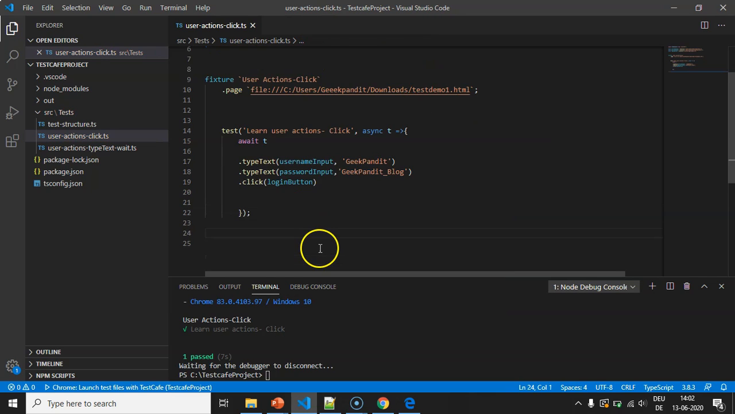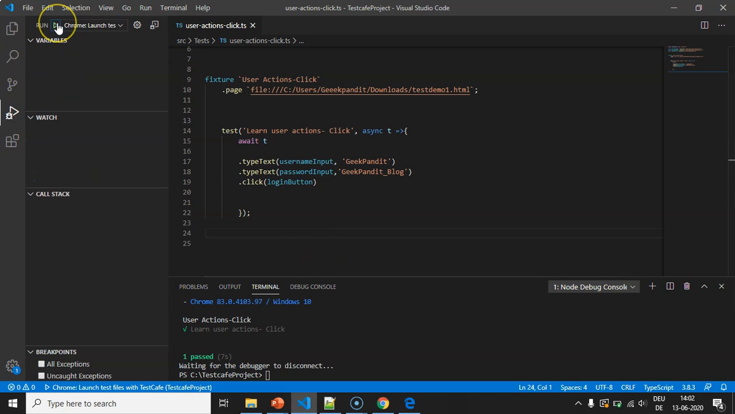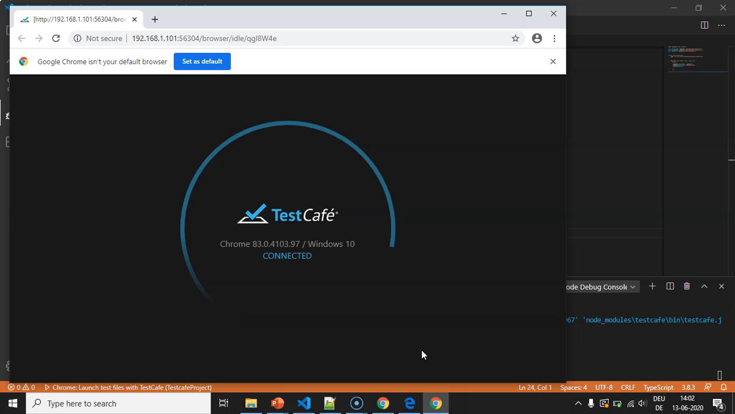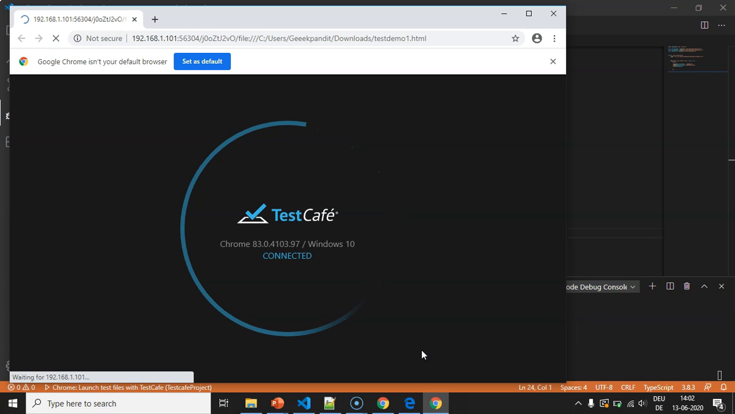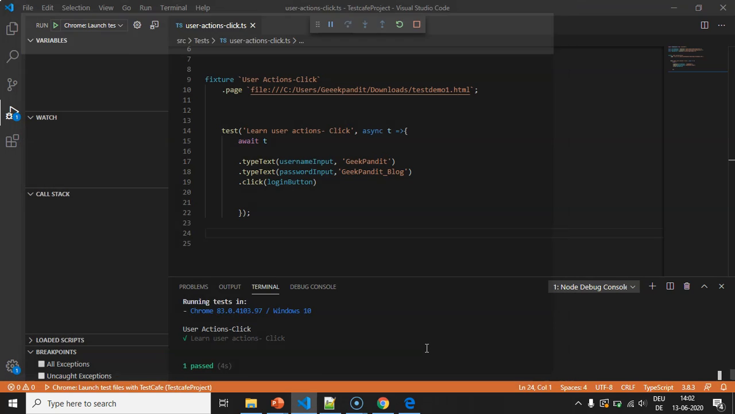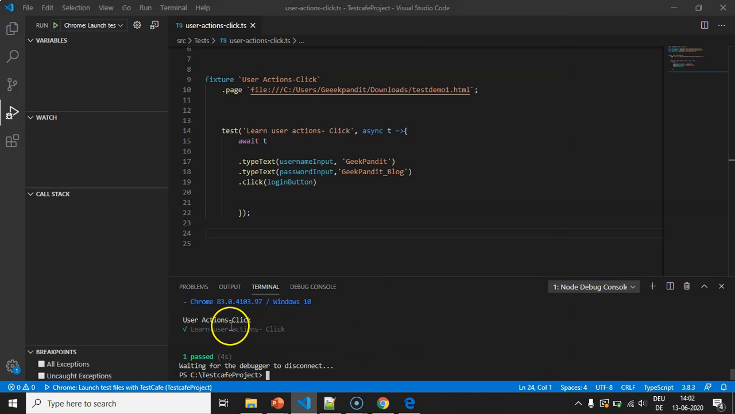Save it and now I'll run it using this run option. I want to run this test in Chrome browser. Now username, password, click on login button and the test case is passed. As you can see here, learn user actions click.